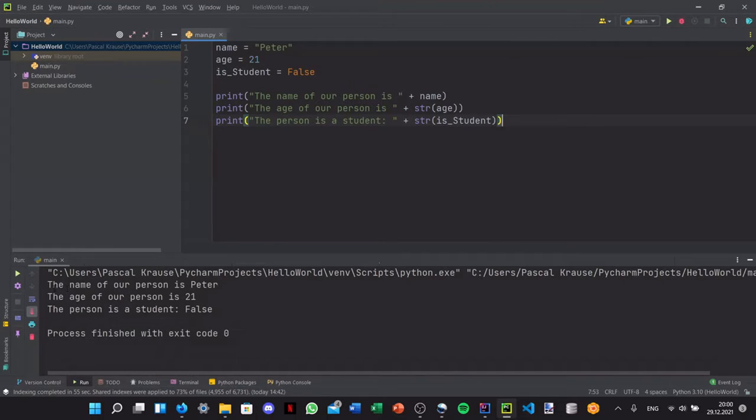Our output is: the name of our person is Peter, the age of our person is 21, and the person is a student, False.